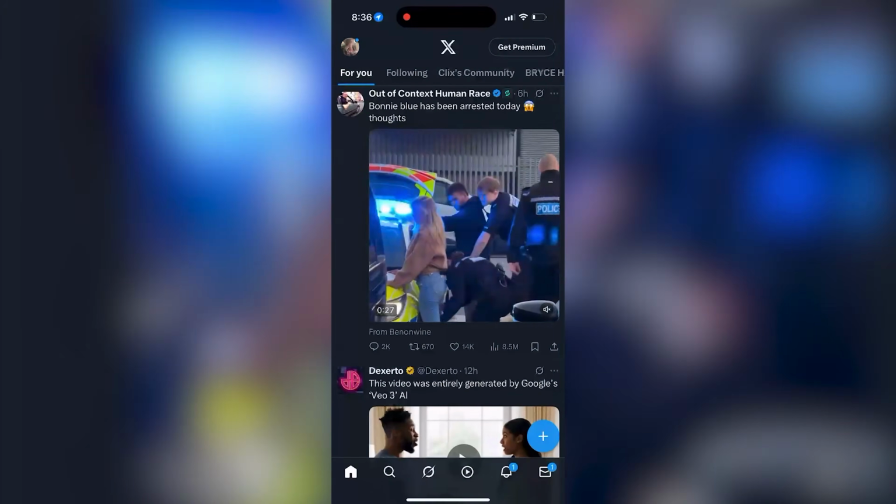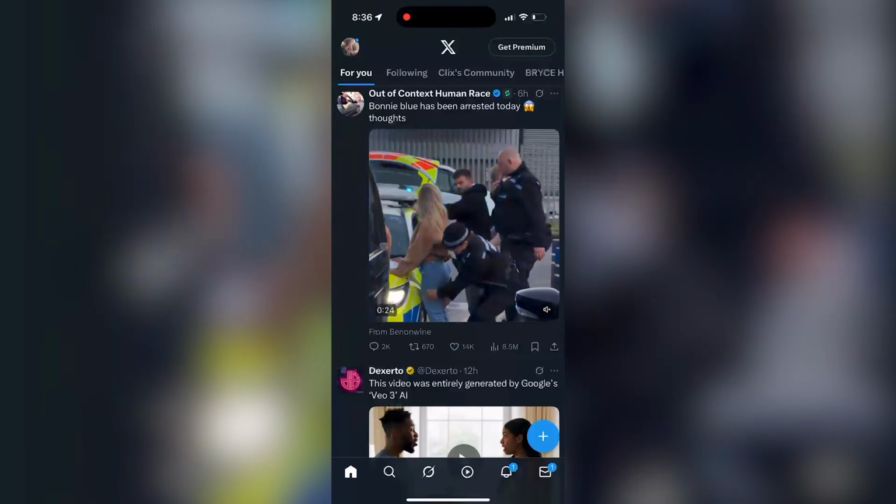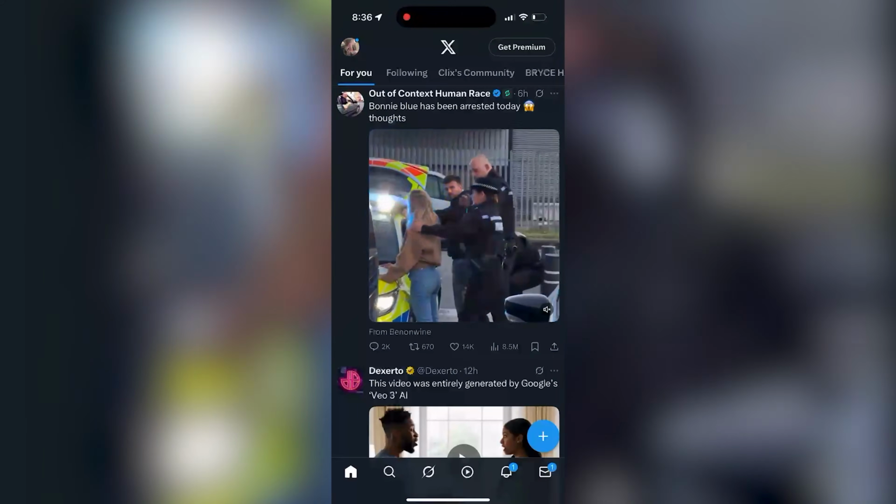In this video, we'll show you how to turn off sensitive content filter on X, formerly known as Twitter.